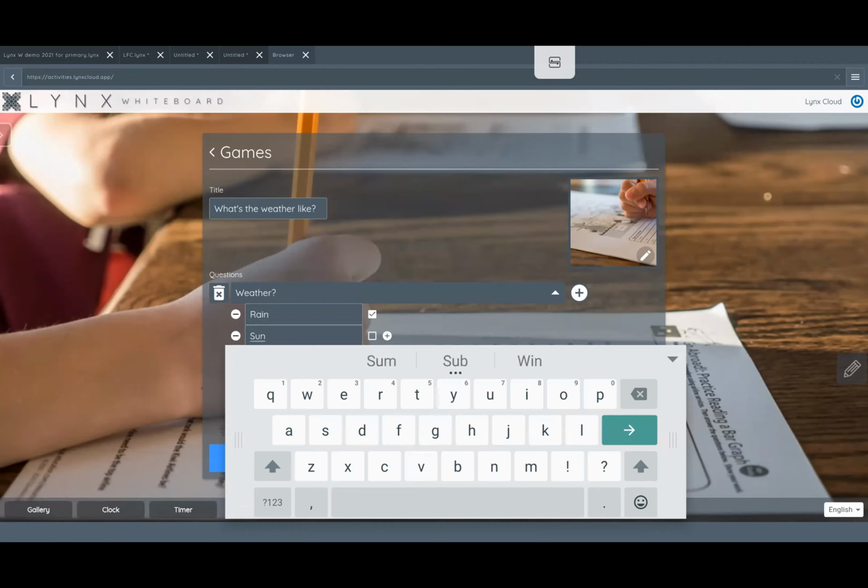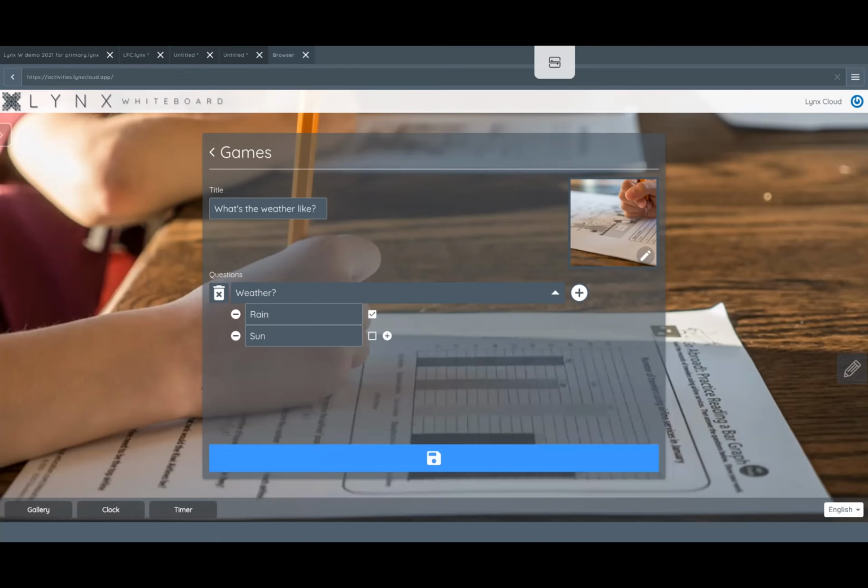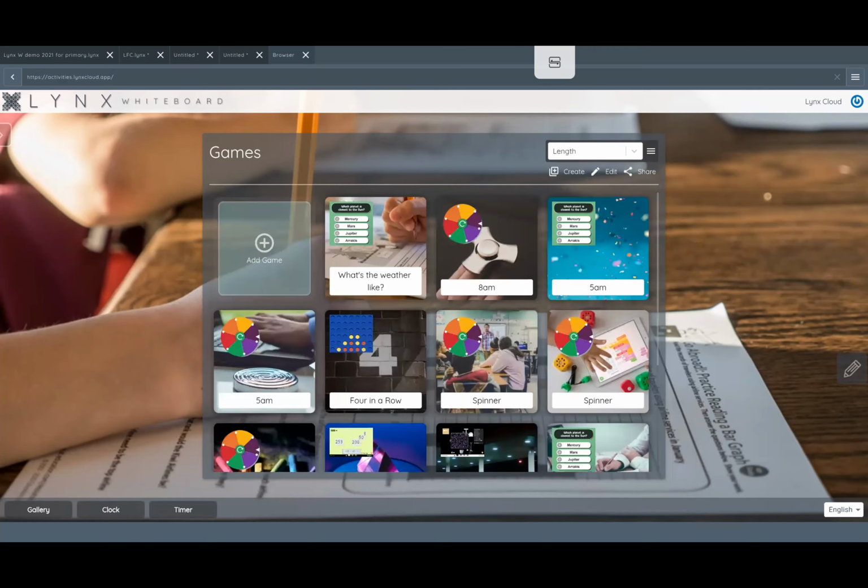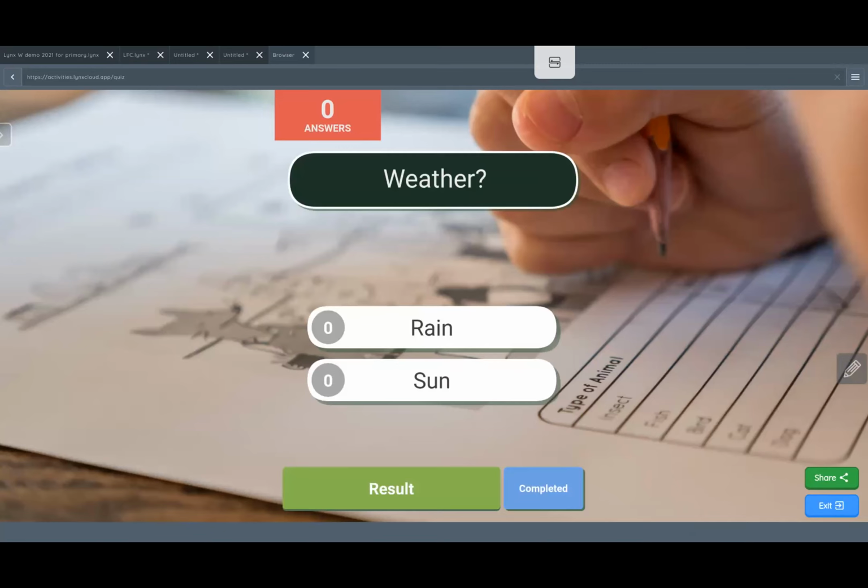And then obviously you can choose which one of those is the right answer for your option using the tick box. Again, as soon as you're ready, you can hit save, and then you can tap your game to get that going. If anybody has a device with a QR code reader on it, in the bottom right-hand corner, I've got the option to share my presentation.